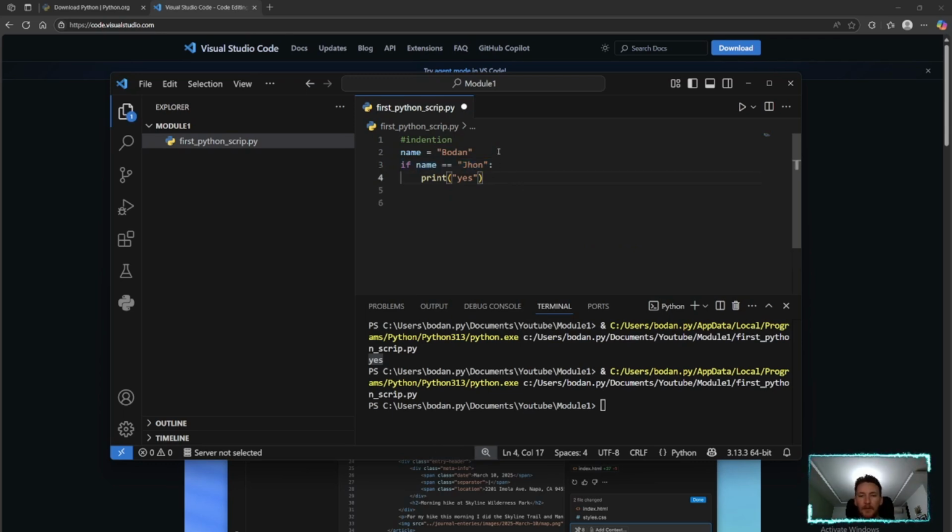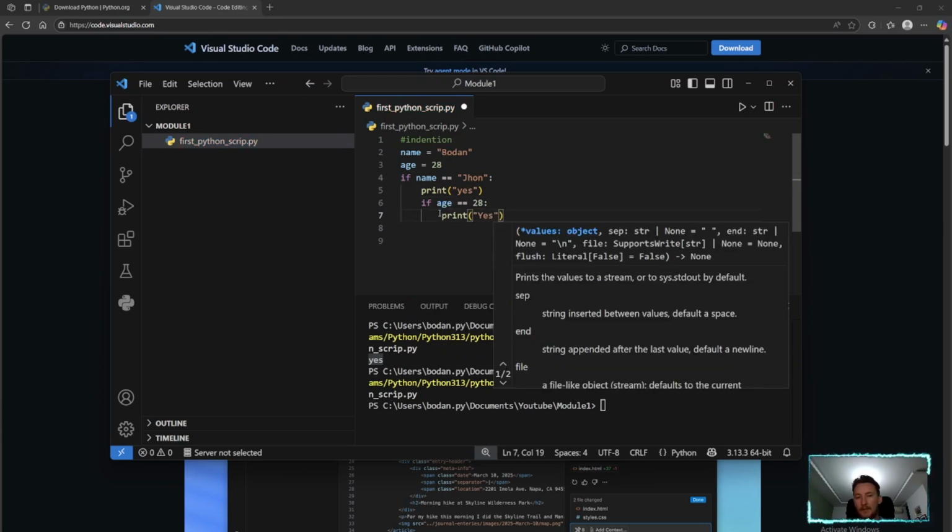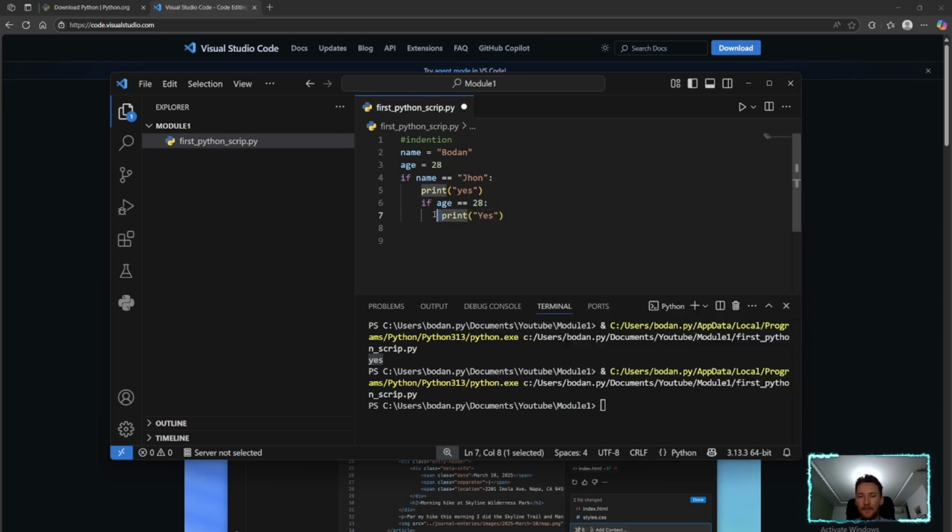But what if we want to have another if inside this if? So I create another variable, which is age, and I set this equal to 28. And I want to create another if here, checking if age is 28, and print another yes. You will see that now we have another indentation added here because there is another if that is part of this if already. Another rule that I want to show you is that Python is case sensitive.